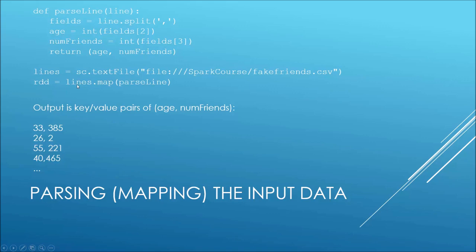And now things get interesting. So I'm going to transform my lines RDD into an RDD, very creatively named, by calling map on it. And I'm passing in the parseLine function to actually conduct that mapping. So every line from my lines RDD will be passed into parseLine one at a time, and I'm going to parse it out.